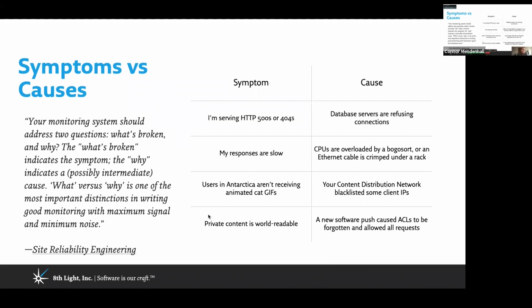The symptom might be that private content is world readable. You didn't need to expose it. The cause might be that a new software push caused ACLs to be forgotten and allowed all requests. So high signal alerts are usually focused on symptoms. I think there's an interesting user empathy aspect here, right? A good way to think about them is to put yourself in the user's place and consider what they see. Ultimately, users care about things like, I'm seeing an error, responses are really slow, the login page is broken, not things like whether CPU on a web server exceeded an 80% threshold.